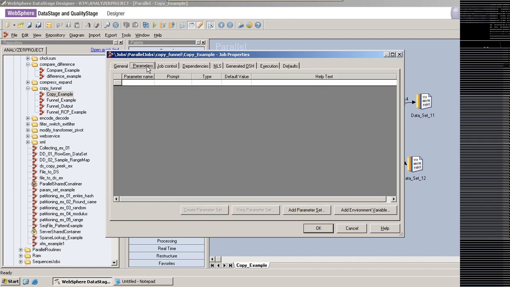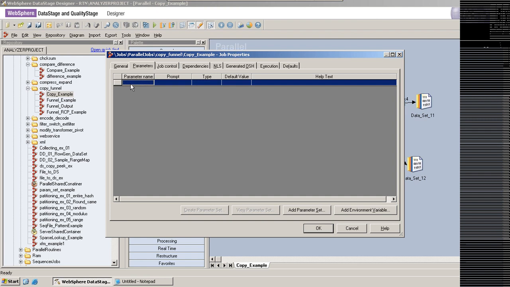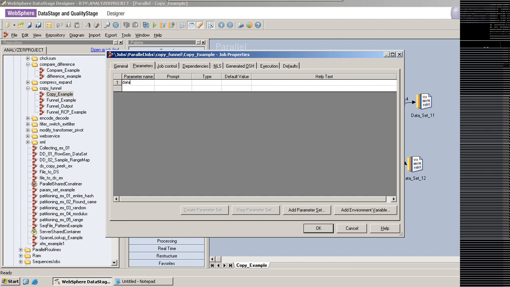Coming to this particular tab, now I want to show you parameters. Parameters are something like I told you: while designing the job, I don't want to hard code anything. So what is my requirement? Dataset location. This is the name of my parameter. Type would be string. I would be giving the default value as something, some A.